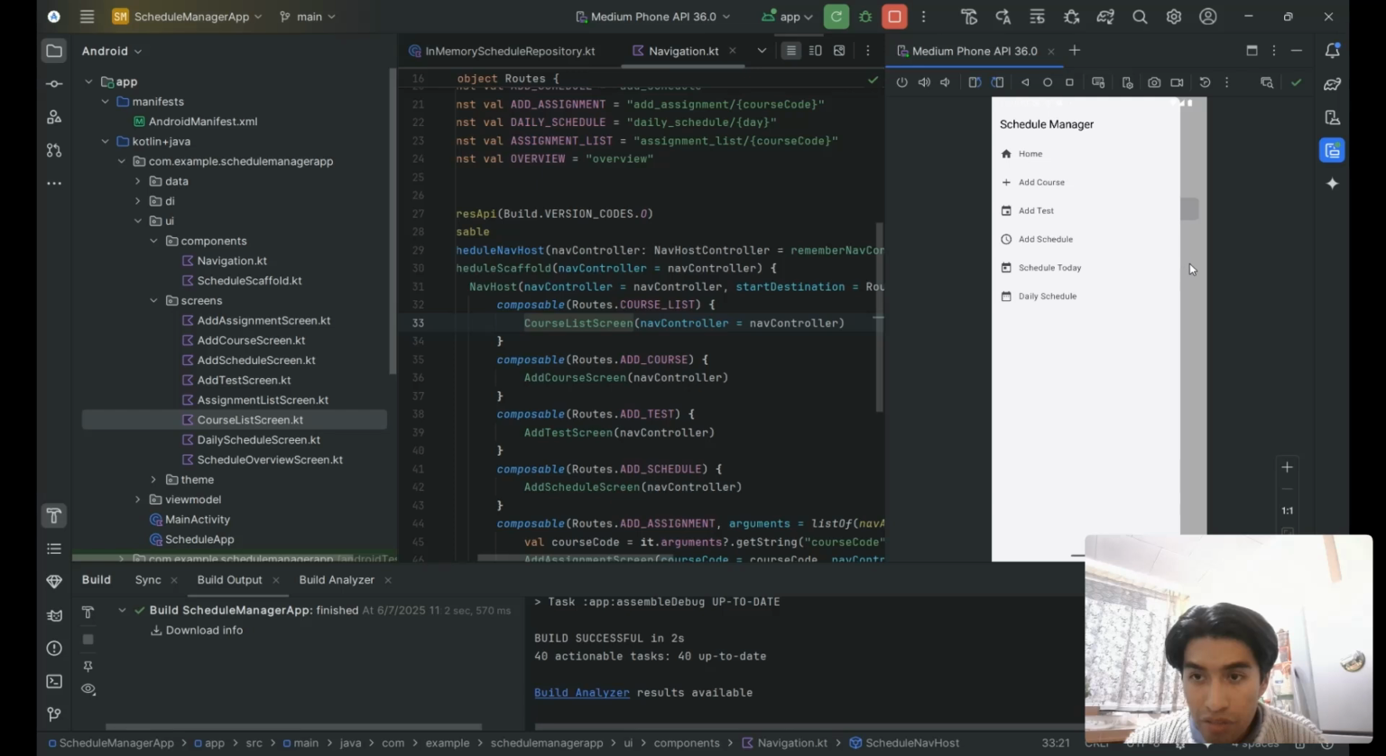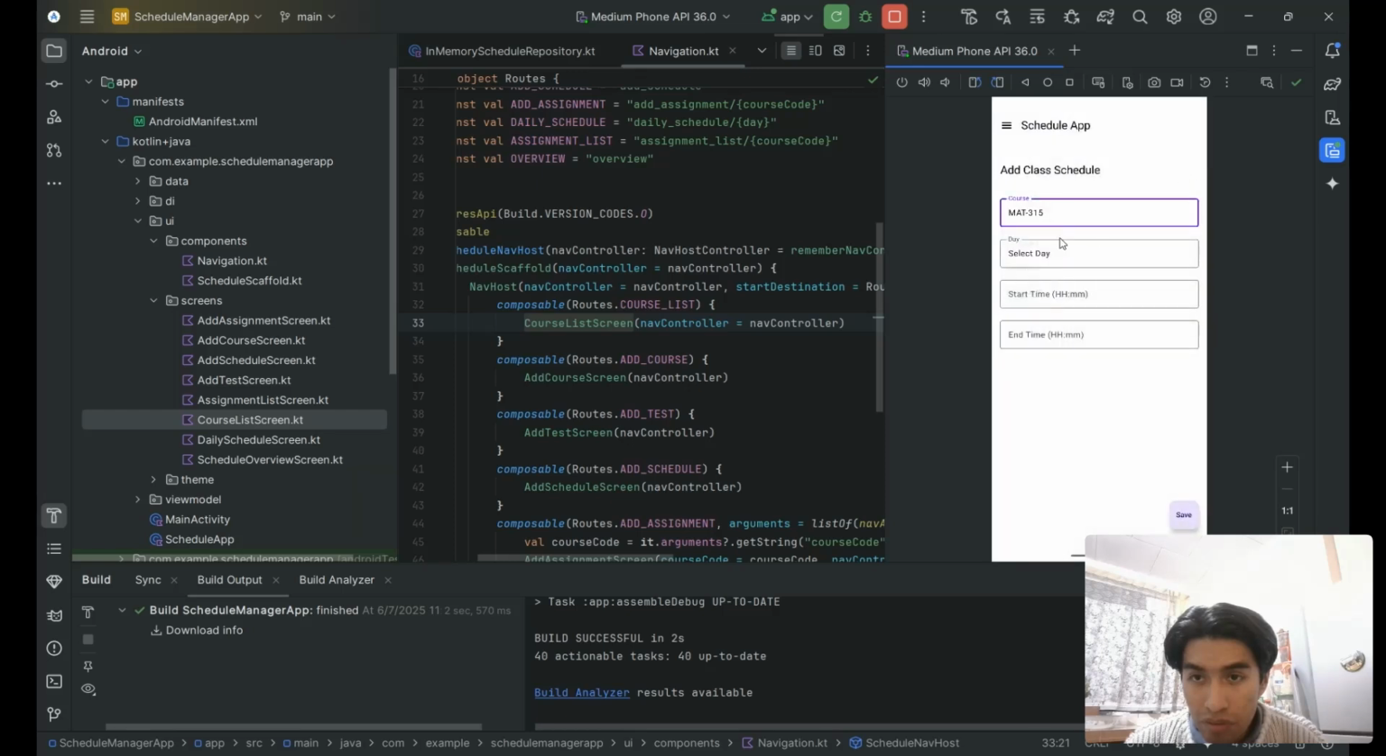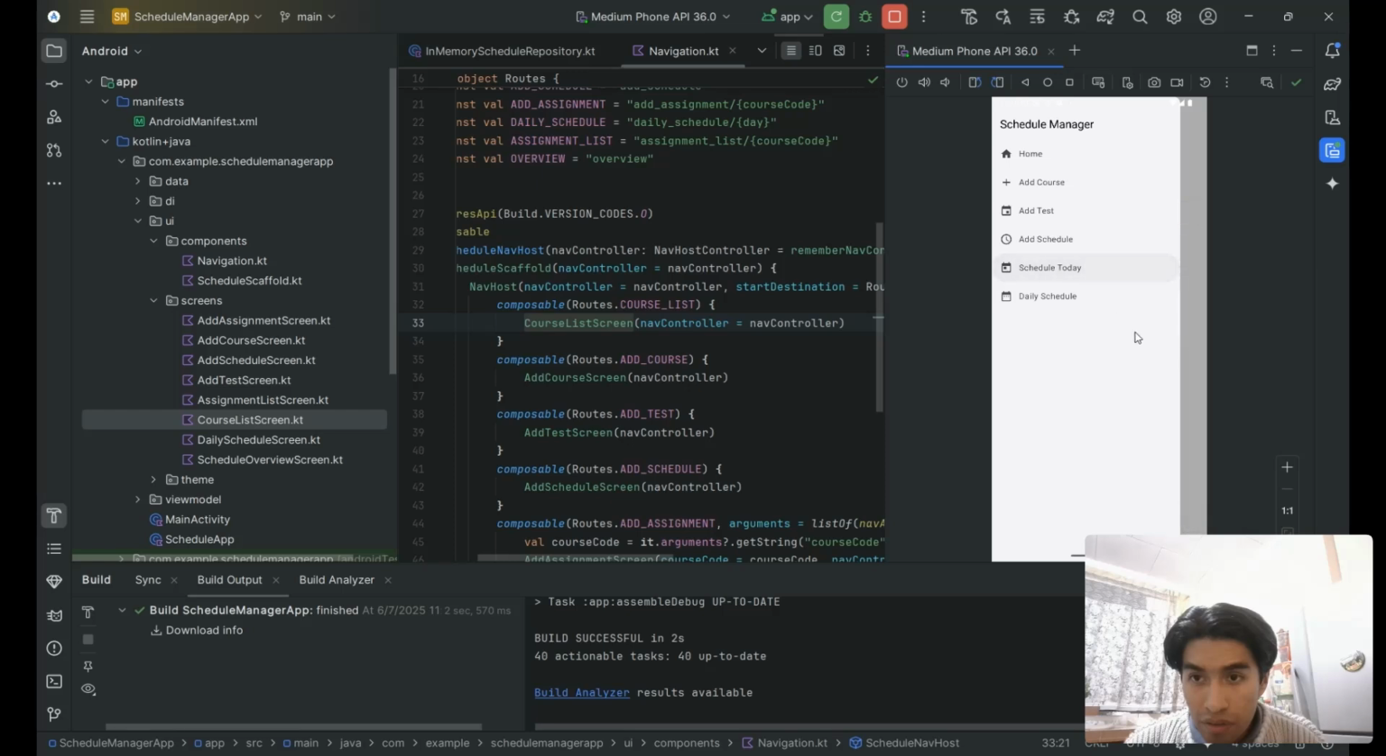And I can also show my daily schedule. This Monday I have Math 130. I can add a schedule for some courses. And that's what I can do. For today I don't have classes, I don't have tests, and I don't have assignments.